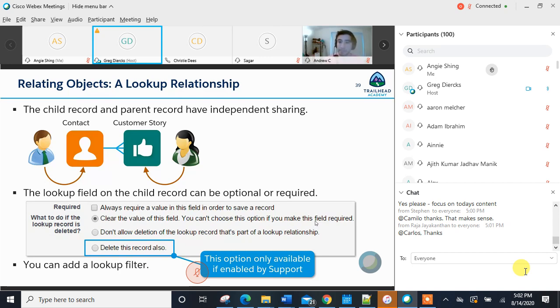This course, I don't think, goes much deeper than that. You might want to spend some time looking up the security model stuff in the admin school. And then what you're seeing at the bottom are some of the options when you create a lookup relationship. This would have been the third step in the wizard when you're creating the relationship.